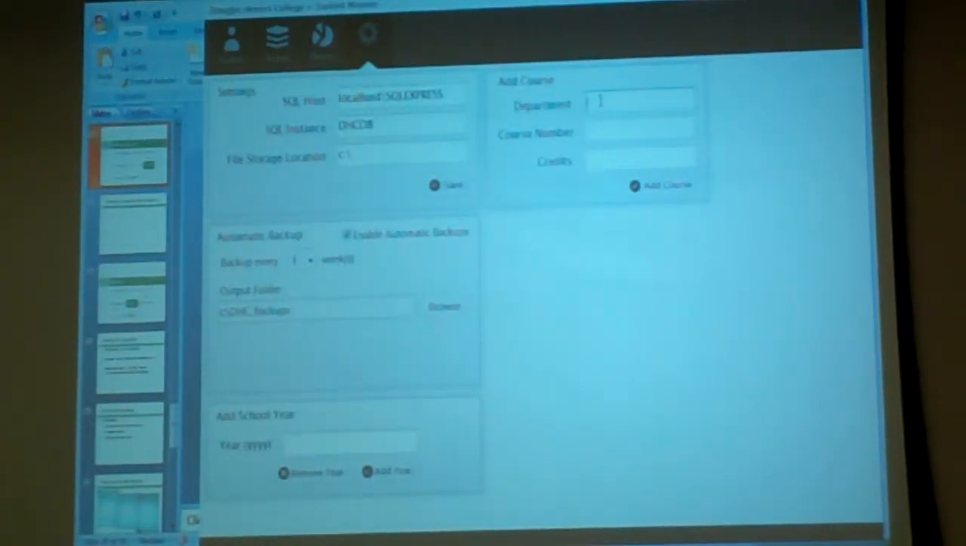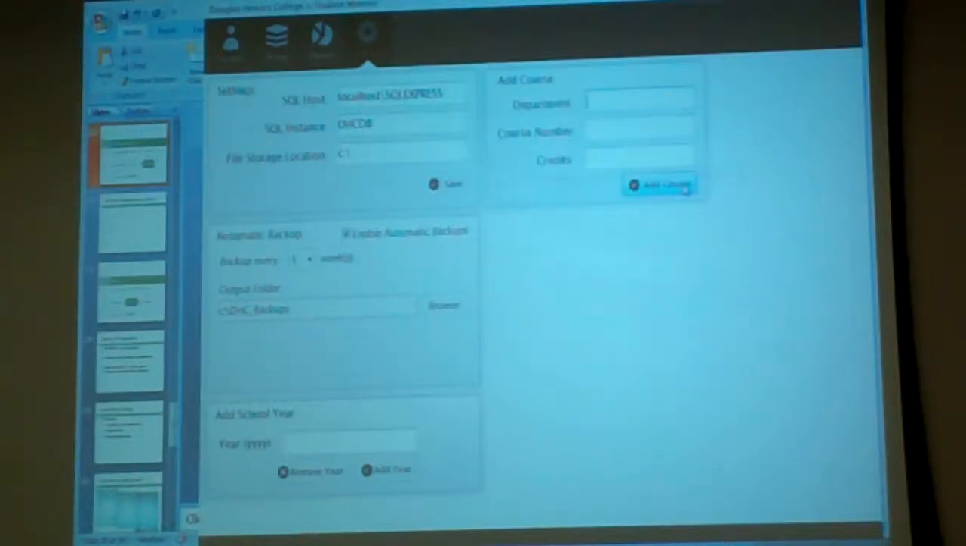The add courses, basically, for feature expandability, she'll be able to type in the details of a new course that the DHC starts, click add course, and that adds a column to the grades table so that they can track those grades in the future.